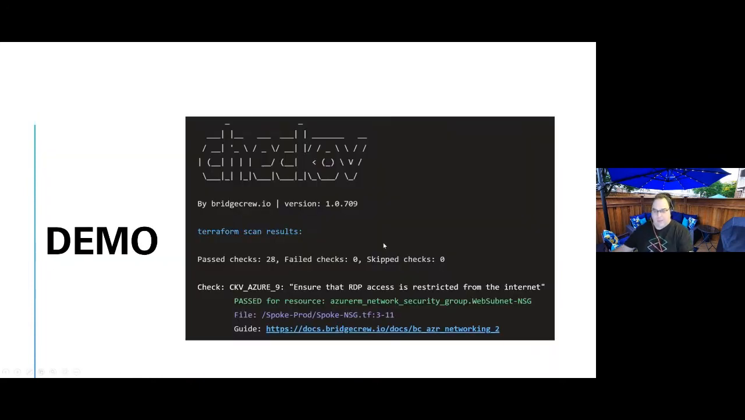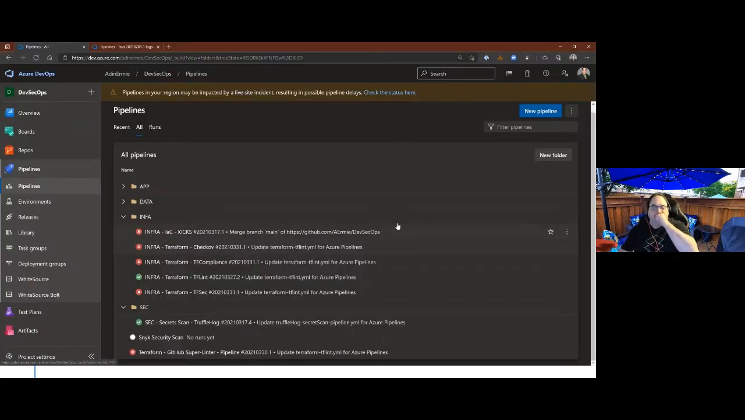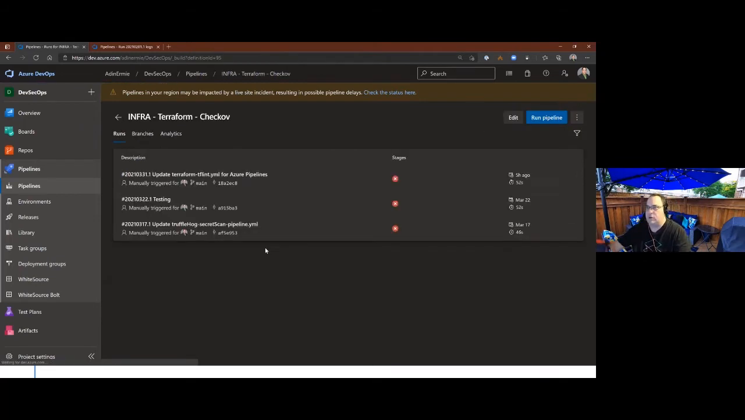So let's pop out of the deck and see this in action. Just give me one second here. If you can just confirm you can still see my screen there, David? Yes, we can see your screen. Perfect. It didn't drop. Excellent.